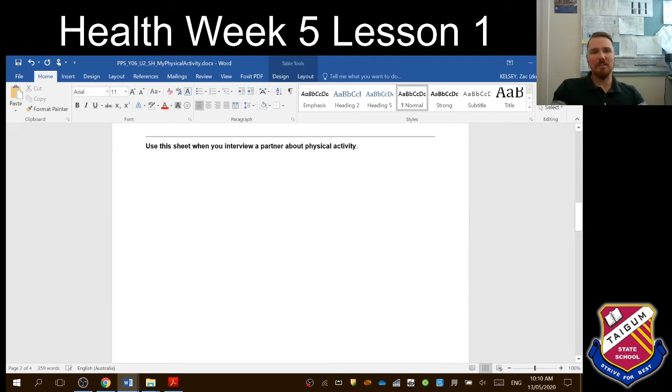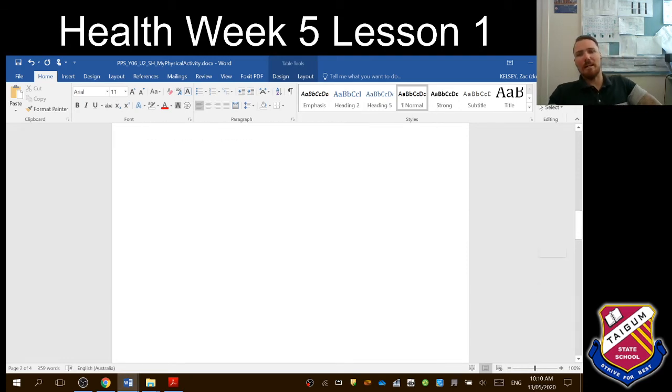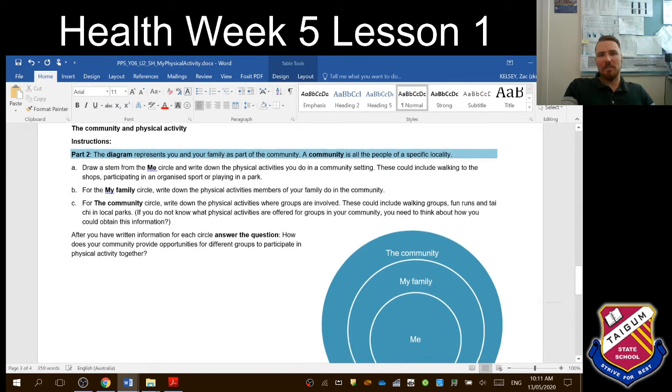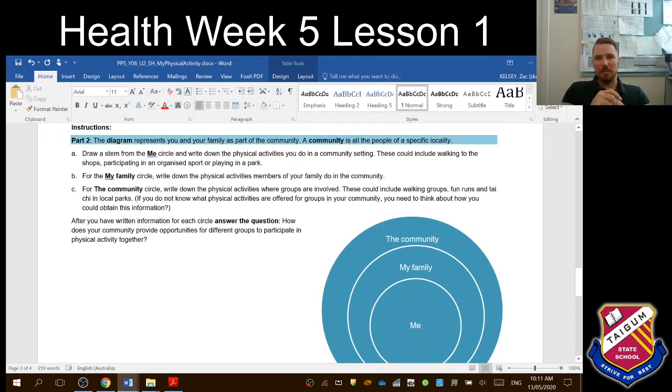Moving into the second part of this, it says, use this sheet when you interview a partner about physical activity. Here's our second sheet here. It says, Part 2. The diagram represents you and your family as part of a community. A community is all the people in a specific locality or location. So it's everybody in small little towns or suburbs and that sort of thing. That's your community. Draw a stem from the me circle and write down the physical activities you do in a community setting. These could include walking to the shops, participating in organised sport or playing in a park, things you do out in the community or involving the community.